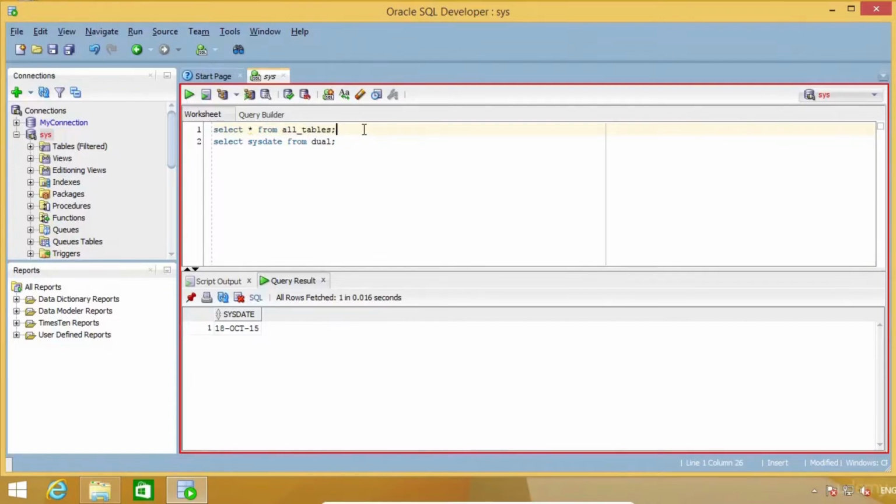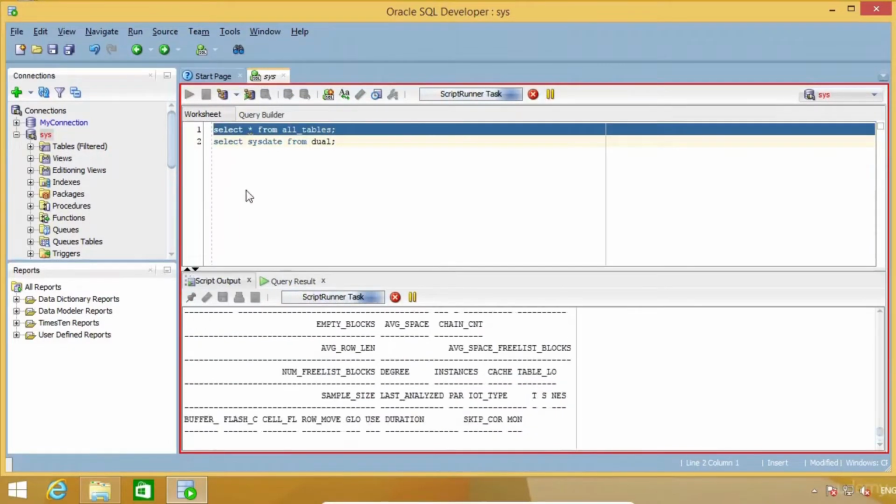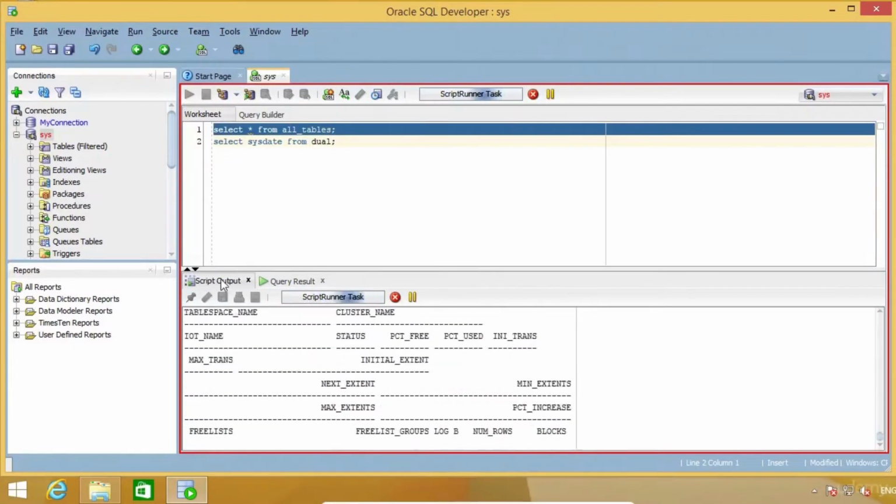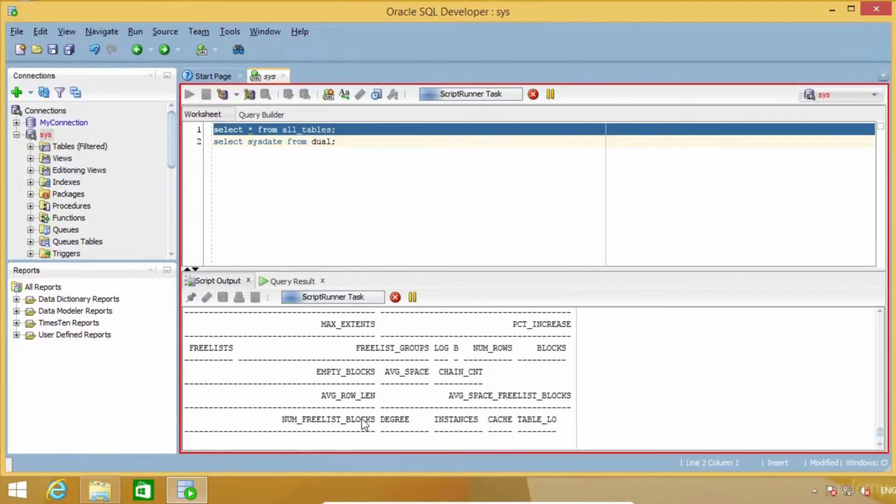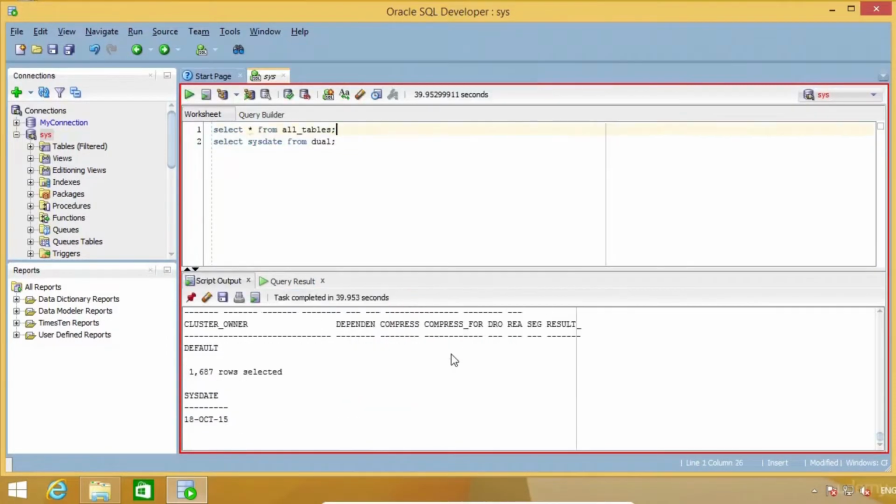Okay, so to run a script you have in the editor, there are two ways also. The first one is by using the toolbar. As you can see, both statements were executed, and we have the results of both commands here in the script output.